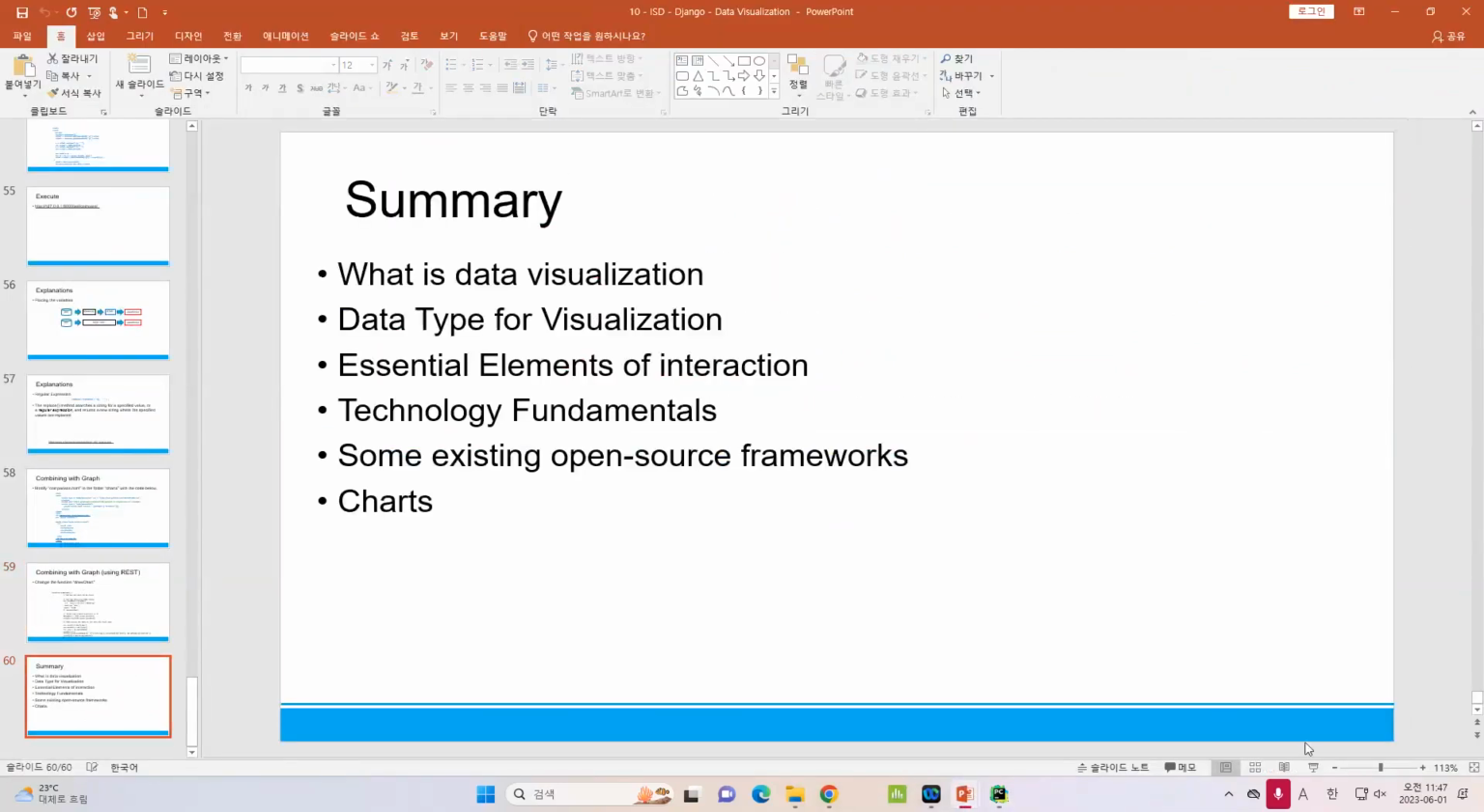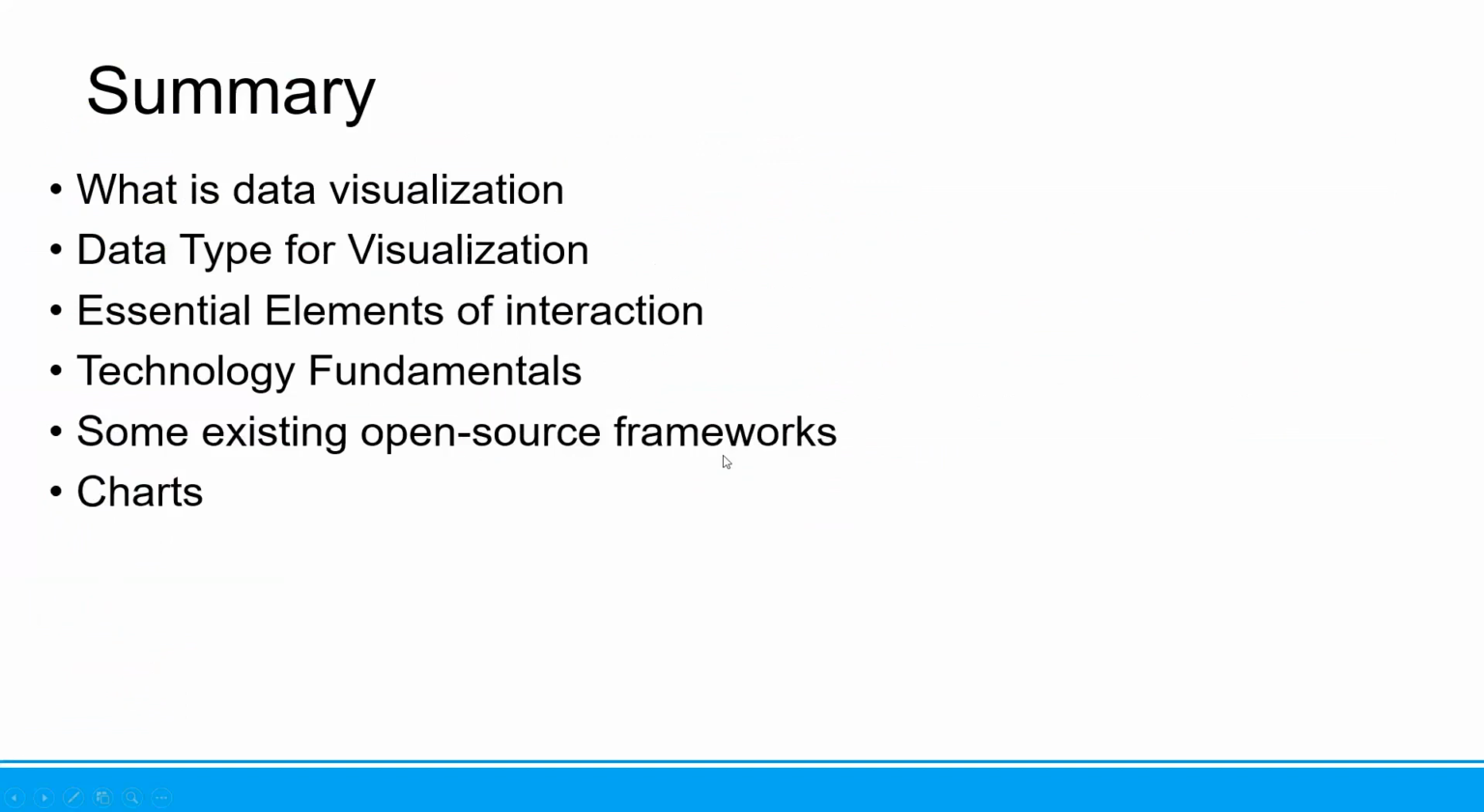Okay, so that's all about the data visualization. You learned many things about the data visualization, you learned about the data types for visualization, the essential elements for interaction and technology fundamentals, and some existing open source tools, including the charts.